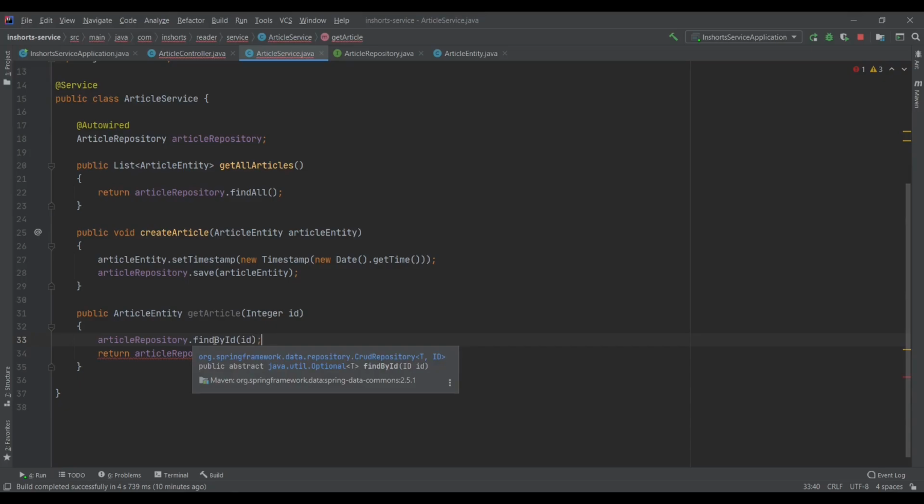So you can note here it's returning an optional. If you're very new to Java 8, you can check out my Java 8 crash course. I've explained optional in detail there. So once it's returning an optional, we can get it by the .get method of that. So this will return that particular object.